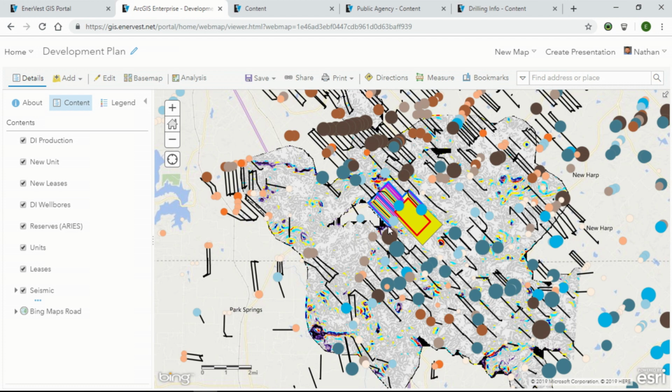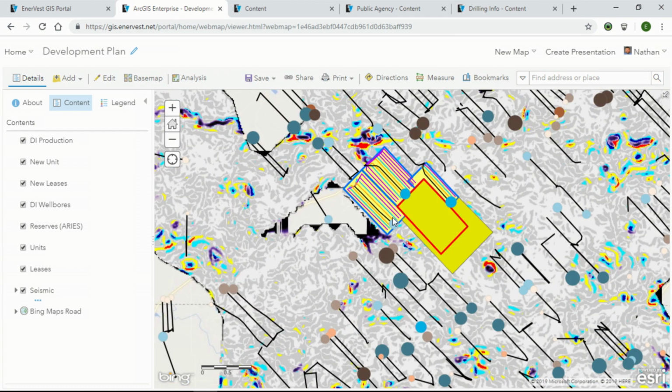So based on this data and economics in Aries, they have determined we should use a 400-foot spacing and can drill 10 wells in this unit. Let's take a look at what they came up with.